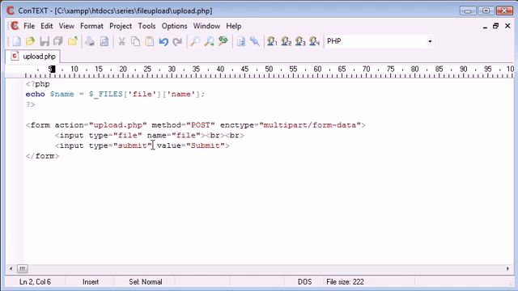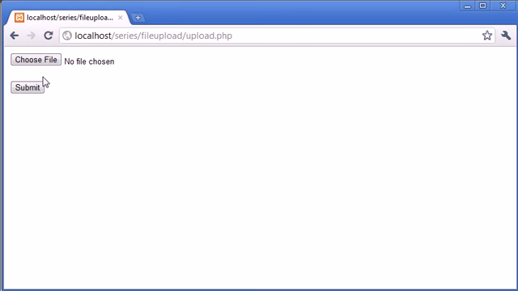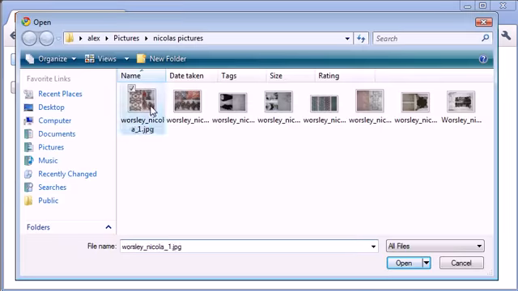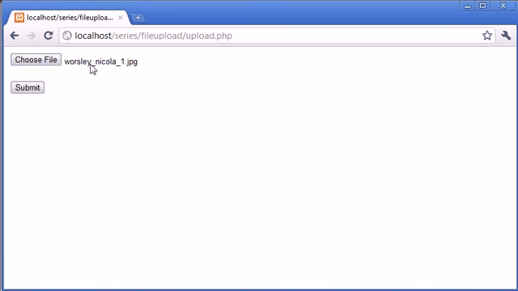So hopefully when we click submit, this here is going to be picked up by this here, and then we're going to grab the name, which is the file name, and then echo it out. I've just put an echo in front of there. So let's give that a try. We'll click choose file, and I'm going to click this here. This is called Worsley_Nicola_1.jpg. If I click submit, above here we've echoed out the name of the file. So in actual fact, as this page stands at the moment, we've gathered data about the file, and it's still there for us to use.